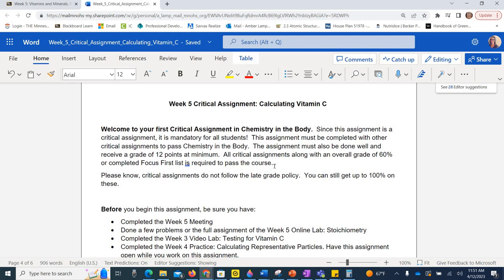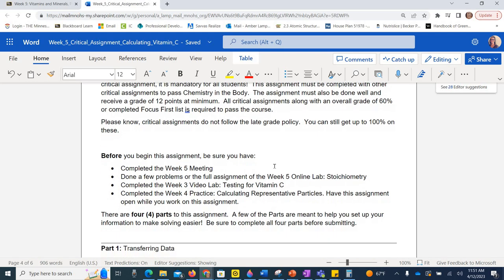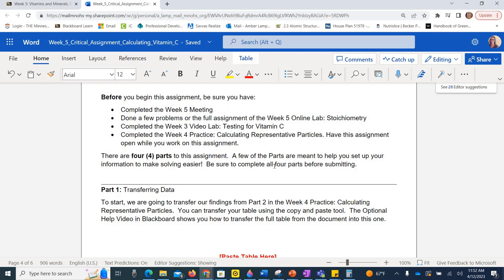When you go into this assignment, it does talk about the expectations, just like we talked about in the meeting. You do want to get at least 12 points minimum on this assignment. Aim for as much as you can get, preferably 100%. It is one of the critical assignments. There are 4 in the class, so you do have to do this in order to pass the class.